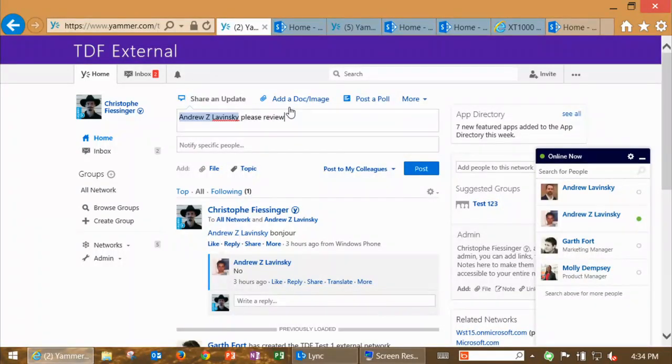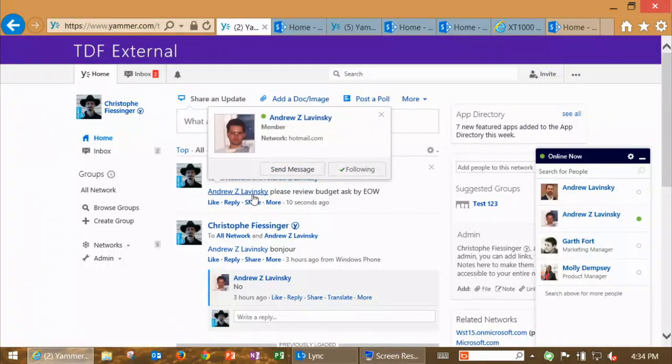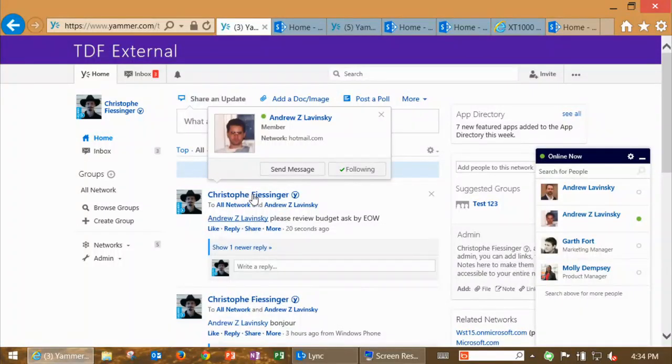Please review the budget ask by end of week. So I can do that. Same thing, I can put that on the entire network, or I can scope that discussion to a specific group. In this case, I'm just going to post it. And voila, Andrew is going to get the notifications, and I'll get back to what the different forms of notification are. But very easily, I can collaborate on the outside without doing any extra work. Creating an external network takes a couple of seconds. It's the same mechanism as creating a group that I was showing you earlier.